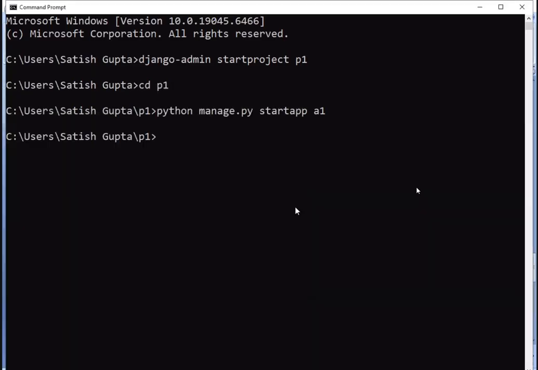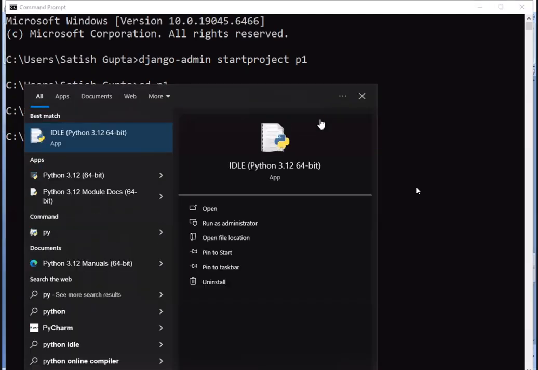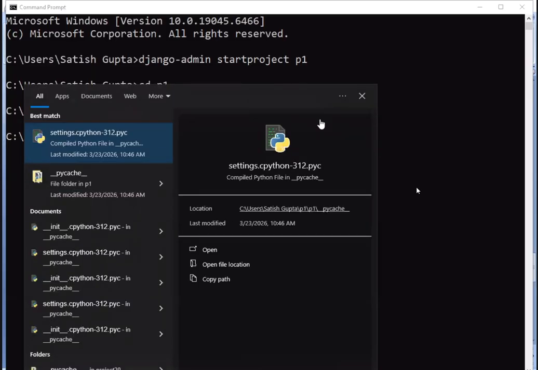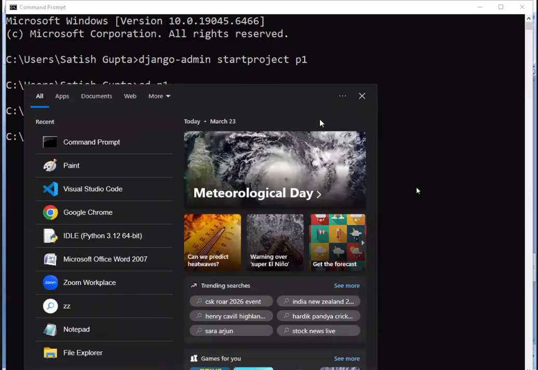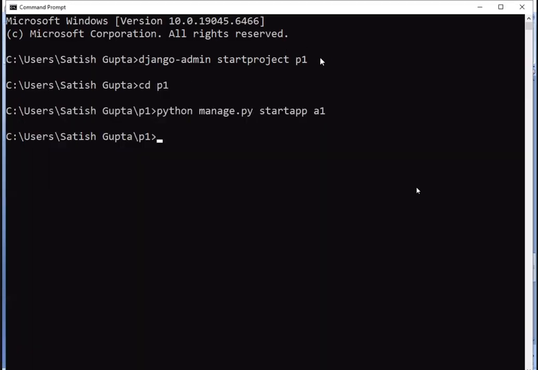Then what do you do? Can you write the code in Notepad ideally? Yes, but will it show any project structure? No. If you want, you can open PyCharm. PyCharm is there, just uninstall and install PyCharm and open this. Inside PyCharm, which folder do you open? P1 folder.